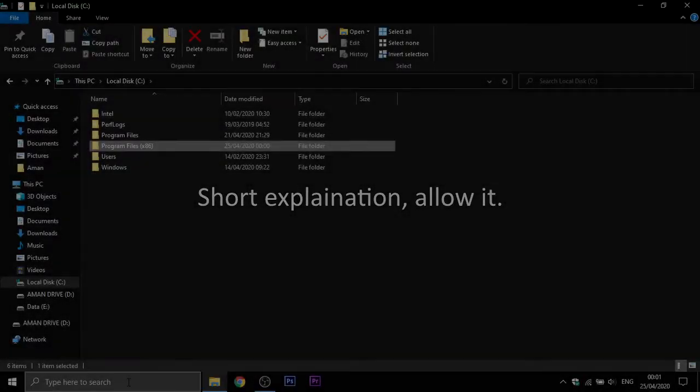You look through to see if there's a folder with the company's name, the developer's name of the program, or the name of the program itself. And if you don't find any, then you're good to go.